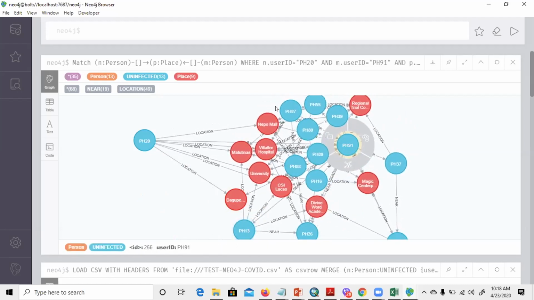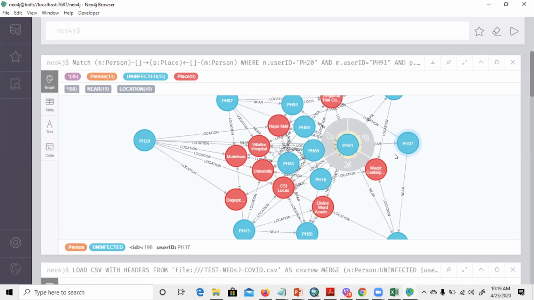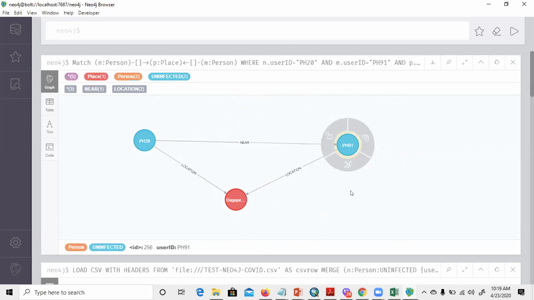Okay. Good. So now you can collapse it again. So this is a graphical way of representing the relationships.